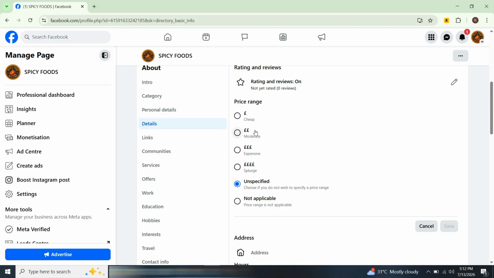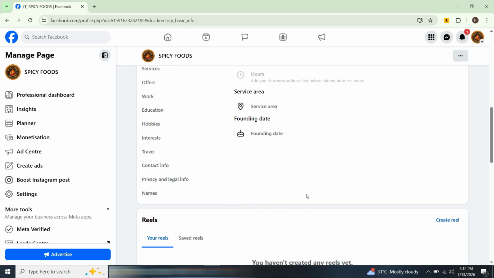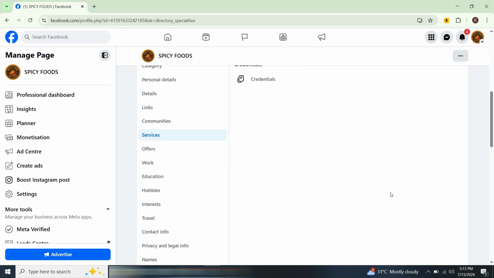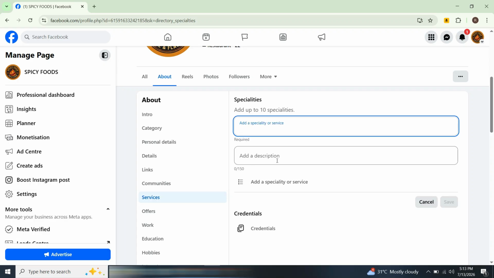My recommendation is simple: fill out as much information as you can. A complete business page looks far more trustworthy than one with only basic information. Next, you'll find sections for communities, services, and credentials. If your business offers services, list them here.